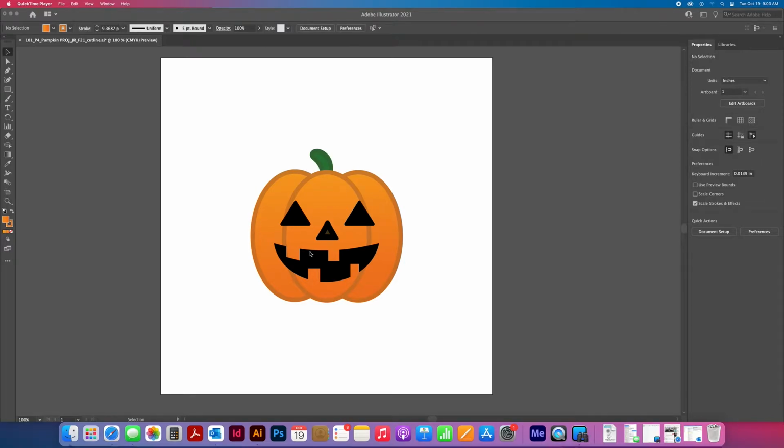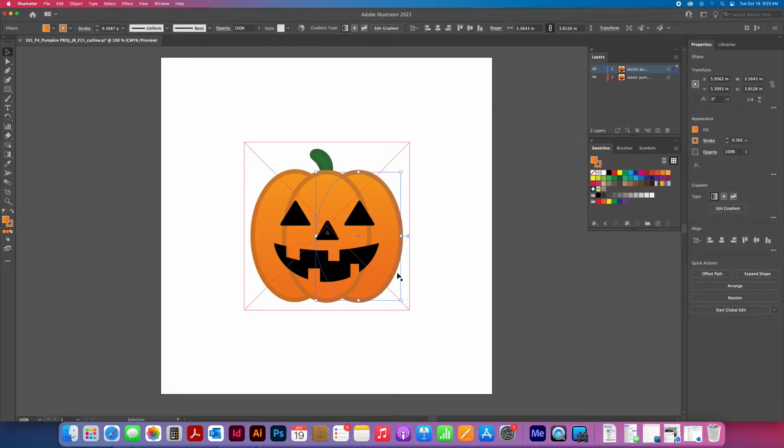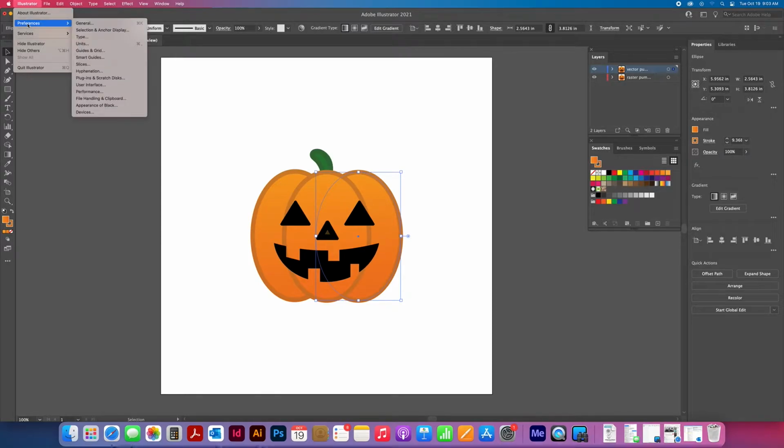So the first thing that I want you all to do, which is something that I've been meaning to have you guys do, is to adjust the size of your anchor points, just so that it's easier for you guys to see them when you're adjusting them. So the way we're gonna do that is up here in the Illustrator menu option, you're going to go to Preferences. And then you're going to go down to Selection and Anchor Display.